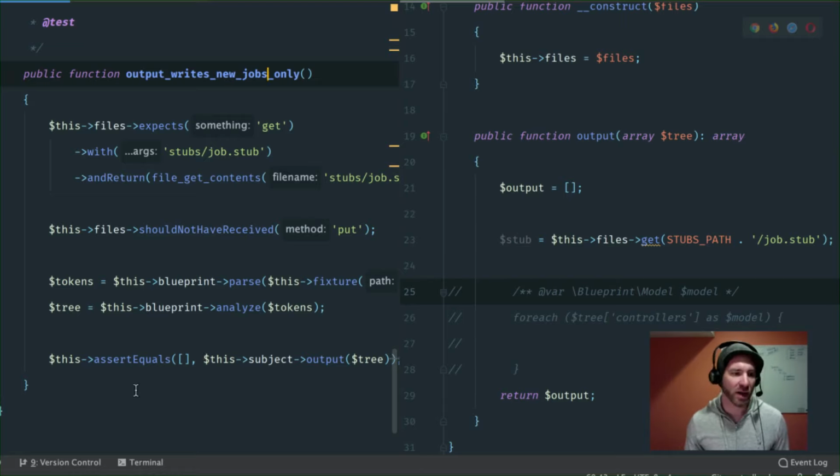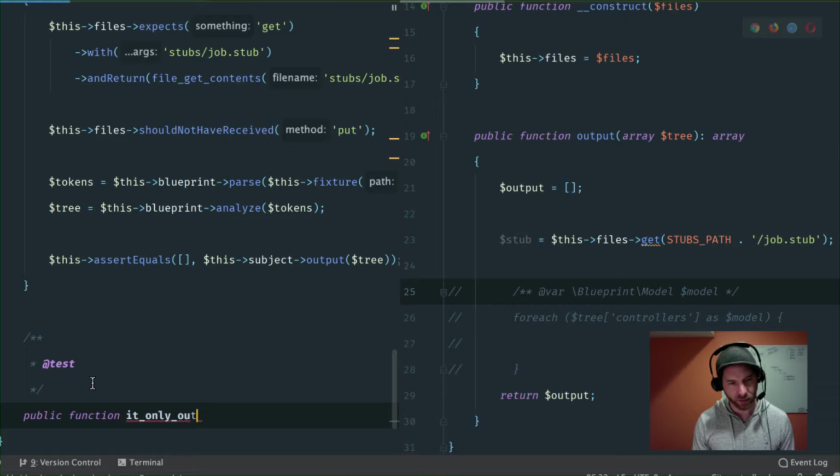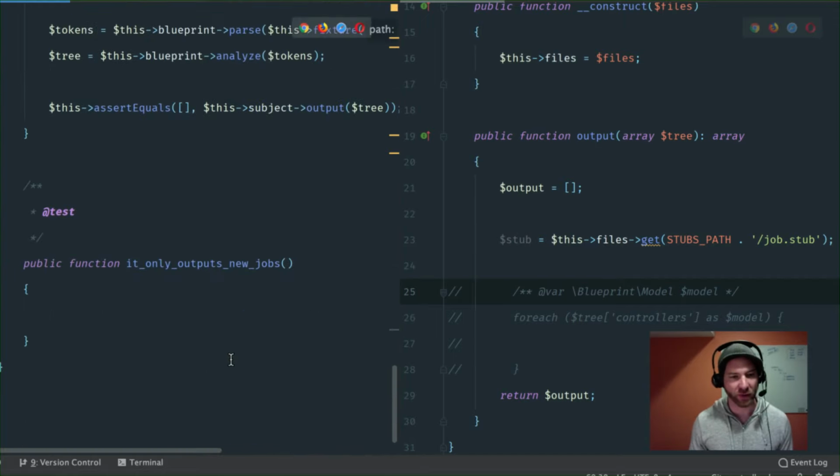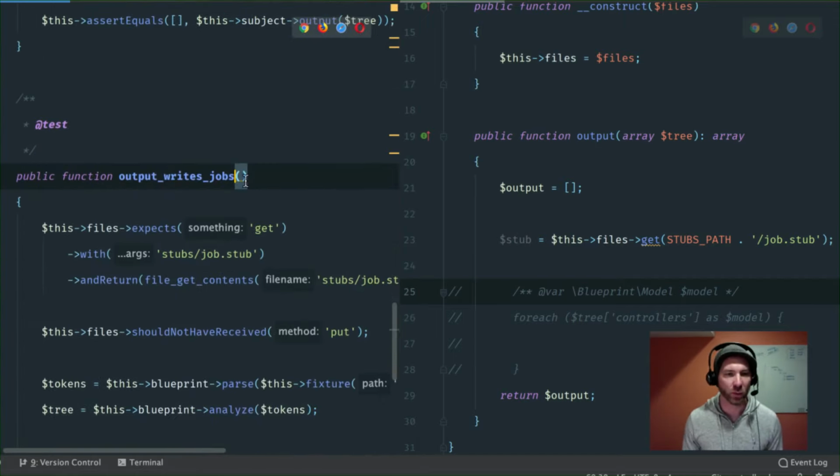So the point here is that maybe I have another test that I write where it's like public function it only outputs new jobs or something. And then this would be something like it writes, or it creates, or output writes jobs or something. So you can see though that because they're so close, why not just do this all in one? But we'll see. We'll focus on writing new jobs for now.